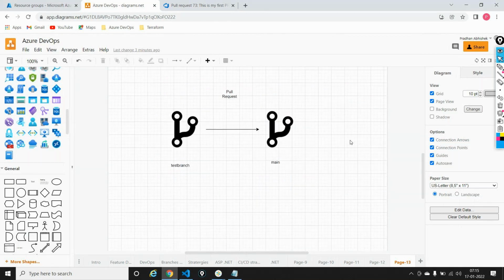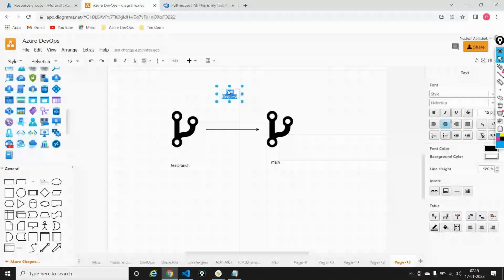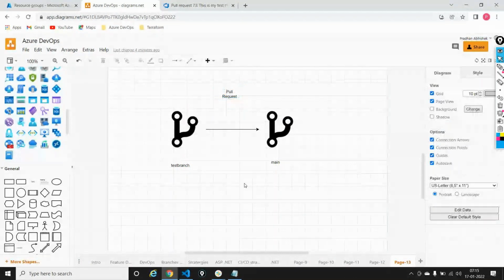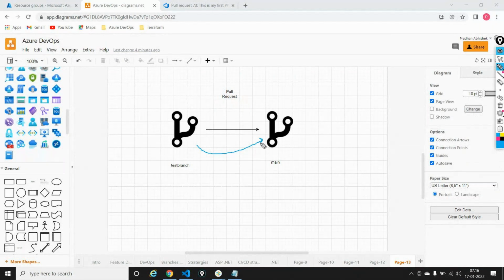Then you have the process of merge. Merge is basically the changes from one branch being given into the other, meaning you want to take the changes from one branch and push or throw them into the other. This operation is achieved by something called a pull request, or in short, PR.